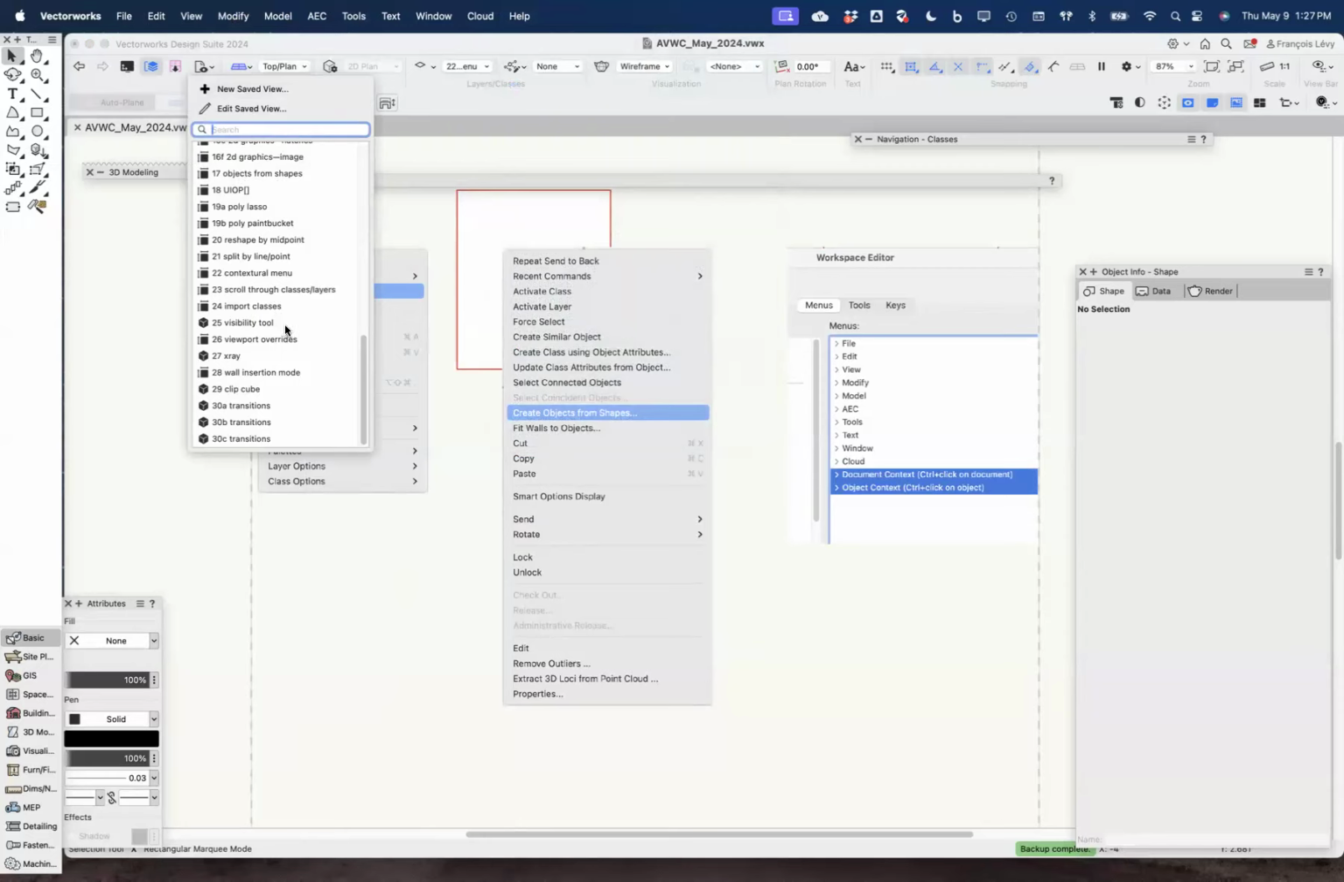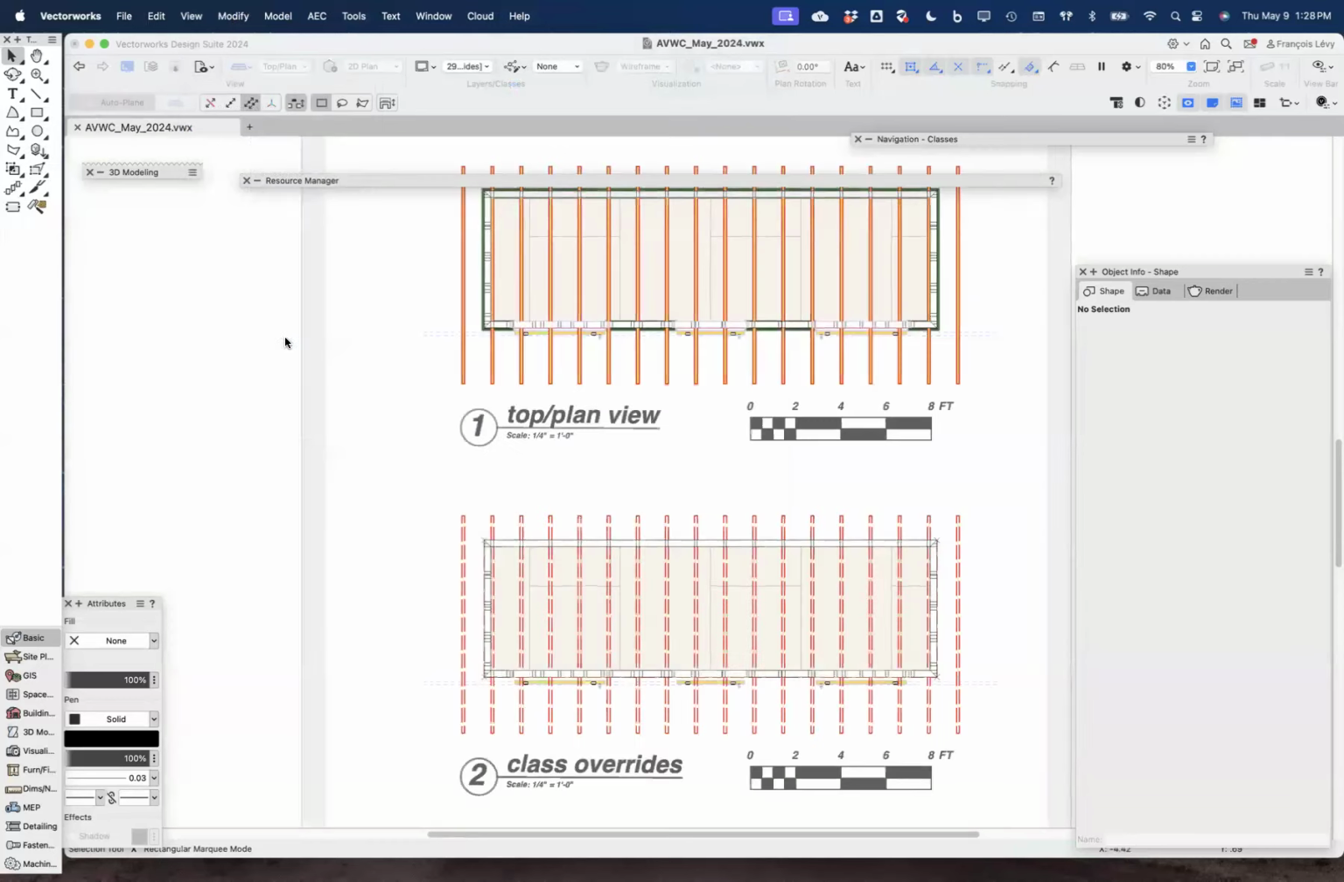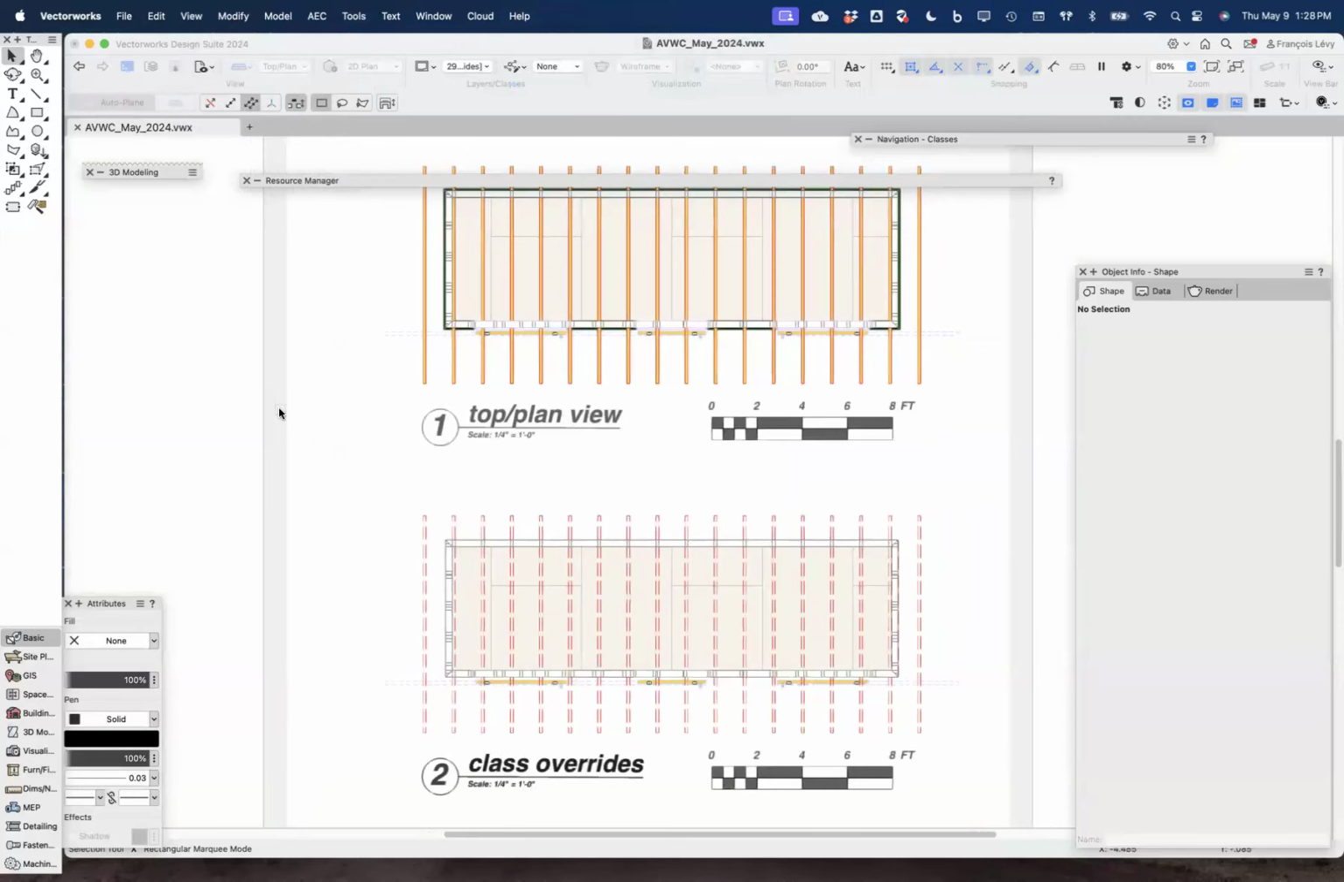Let's see, what else do I want to talk about, given that I'm almost out of time. Francois, can you do the viewport override? Sure. Thank you. Yeah, that's a good one.